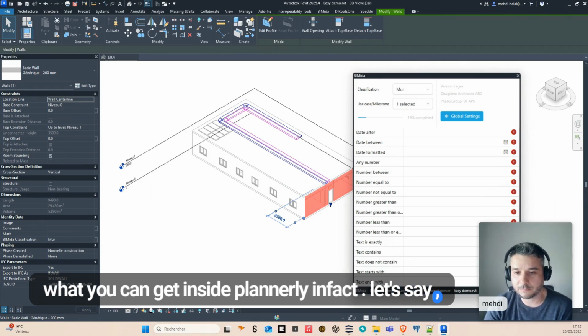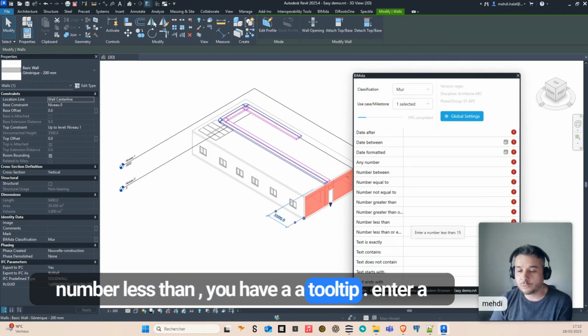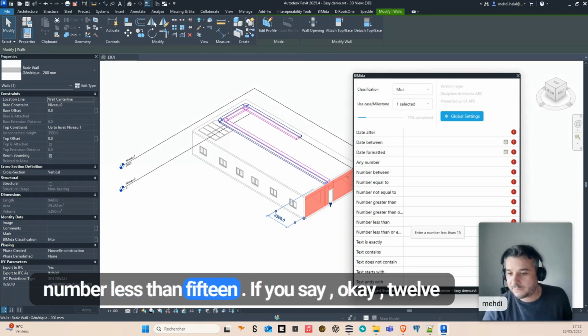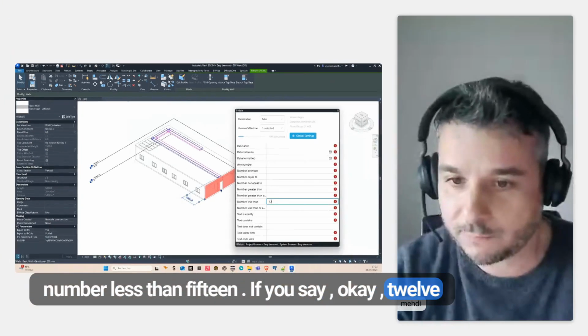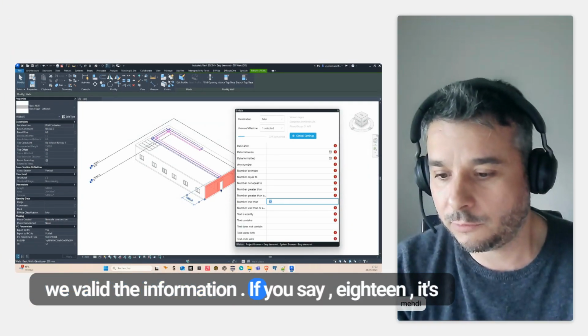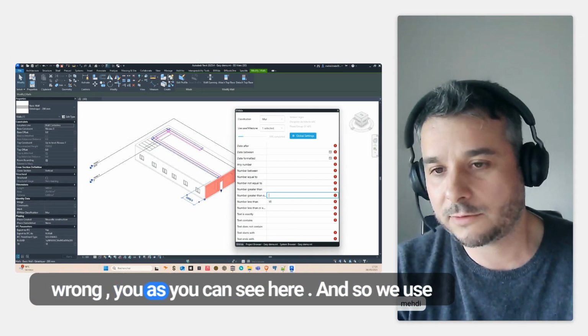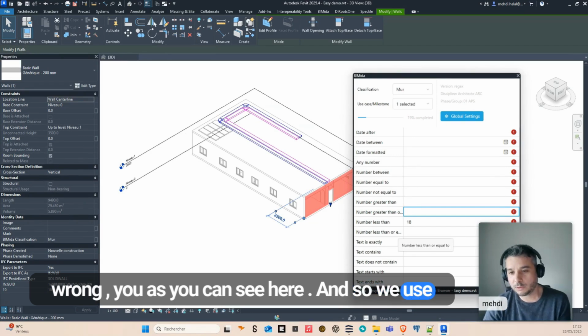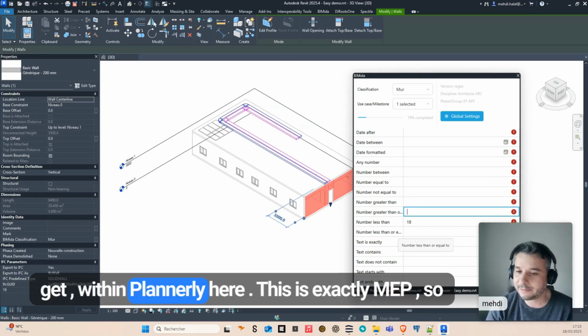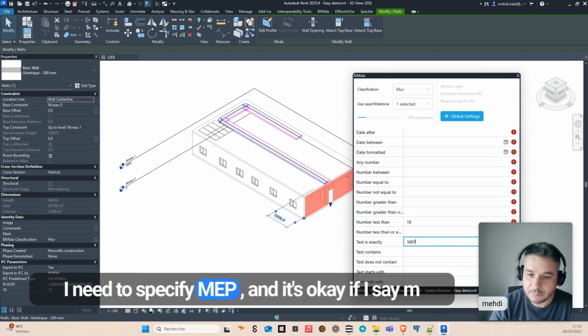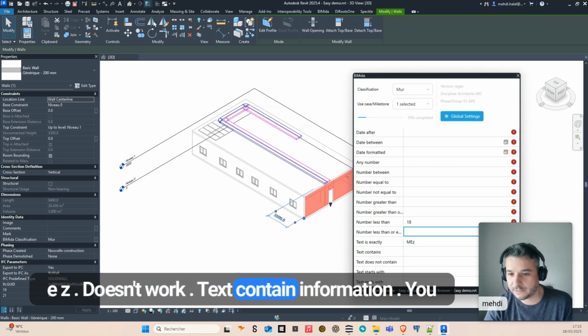In fact, let's say for a number less than, you have a tooltip: enter a number less than 15. If you say, okay, 12, we validate the information. If you say 18, it is wrong, as you can see here. And so we use regex within Plannerly here. The text is exactly MEP, so I need to specify MEP, and it's okay. If I say MEZ, it doesn't work. Text contains information.